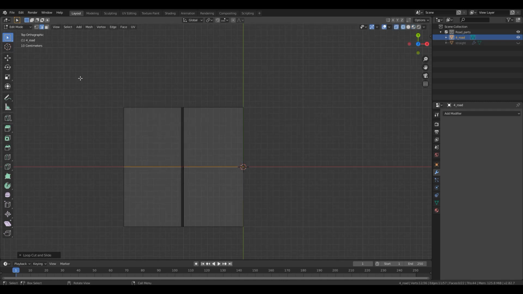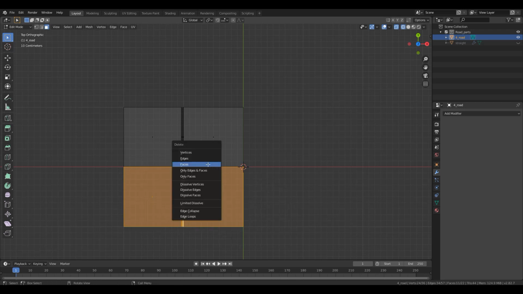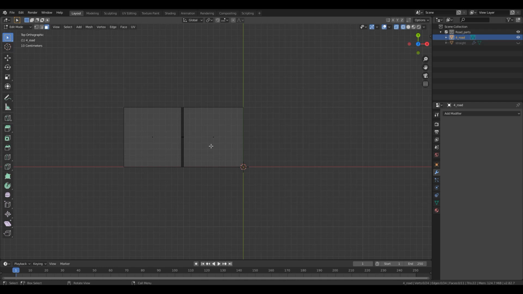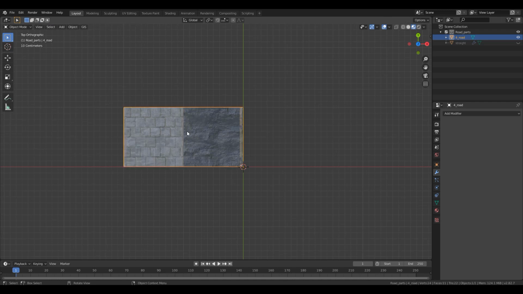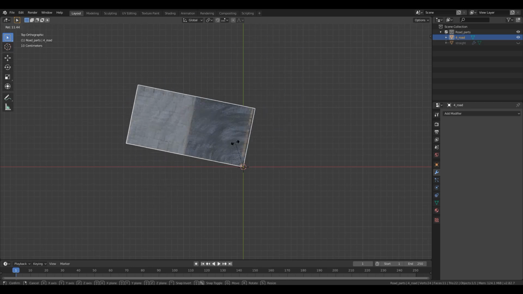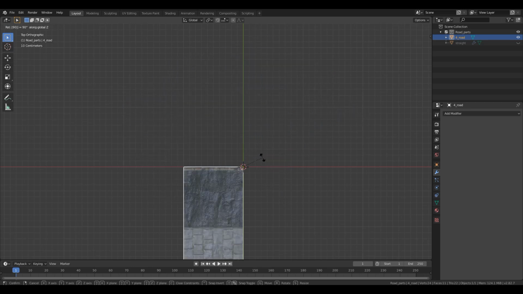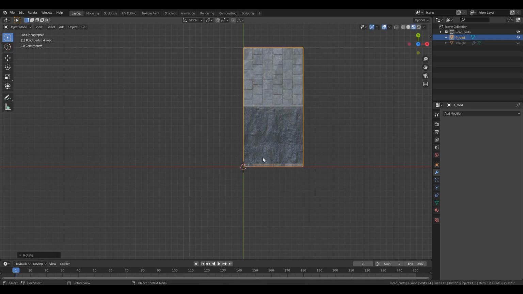Z, wireframe, select faces, C to circle select everything. I will select half of this one, X, and faces to delete this part of the faces. And now go back to solid view or material view. I will go to material view, press tab to go back to object mode, and rotate this one on the z-axis by minus 90 degrees.